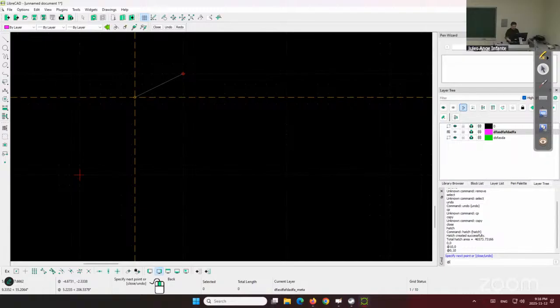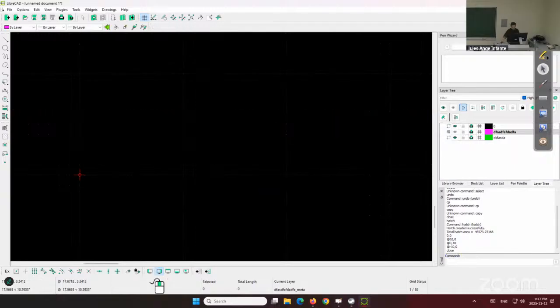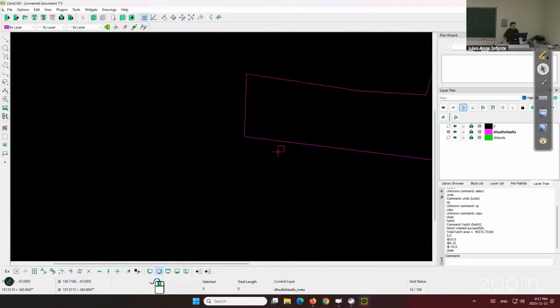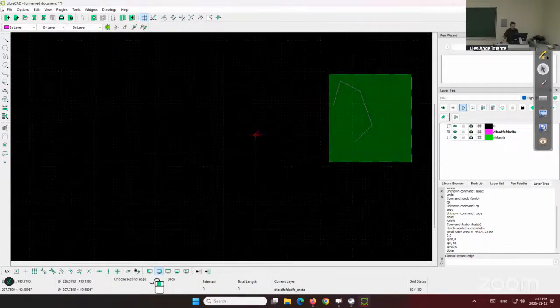To minus 10, 0. And close. Did I not say it? Okay, so we drew this line with the dimensions that we chose. It's a square that's 10 by 10 by 10. Okay.